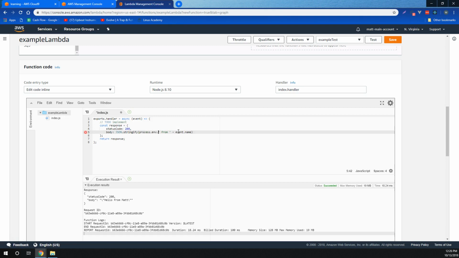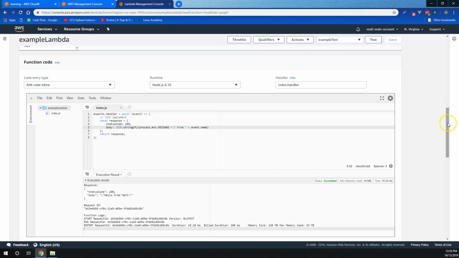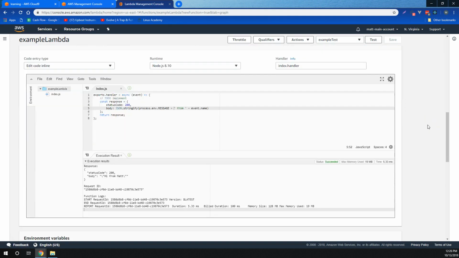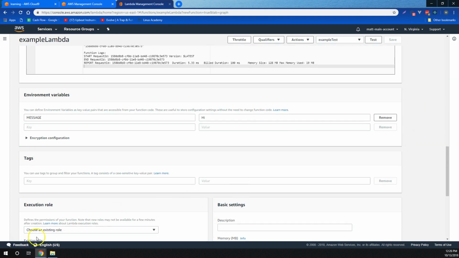So to pull an environment variable in Node, it's going to look like this. And let's give that a shot. So we'll save and test it out again. There it is, hi from Matt. So it's that easy to use environment variables with your function.